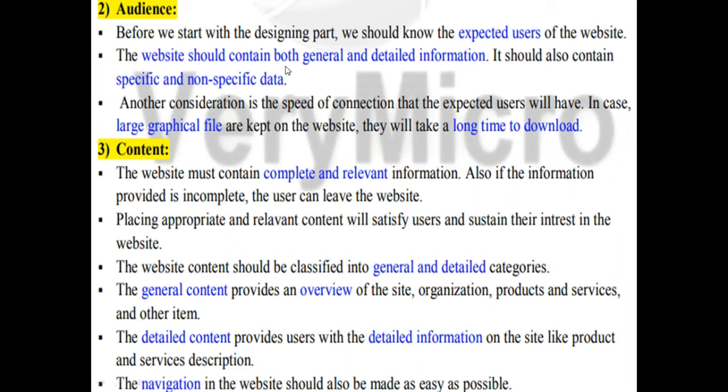The website should contain both general and detailed information, and if the customer visits your website, the customer should be clear on all the things from your website. It should also contain specific and non-specific data.